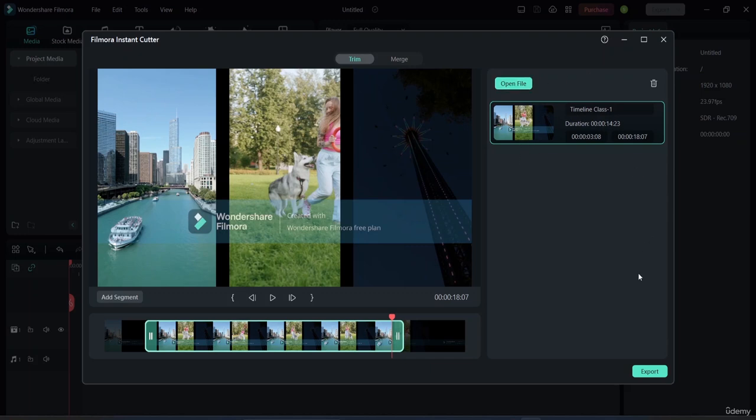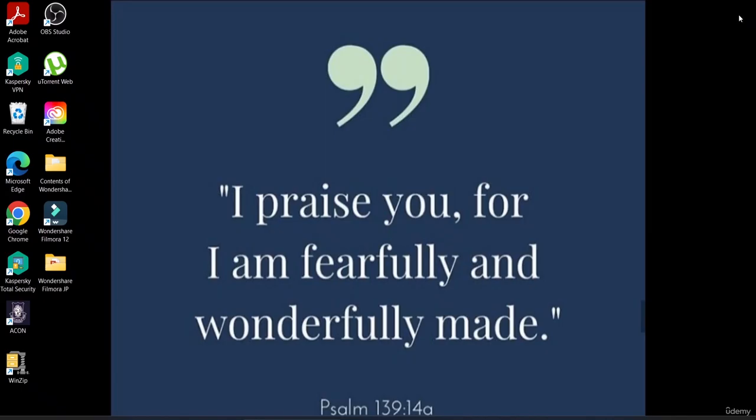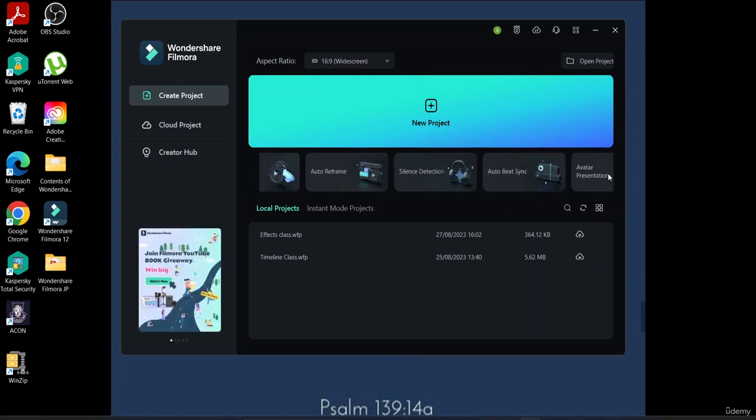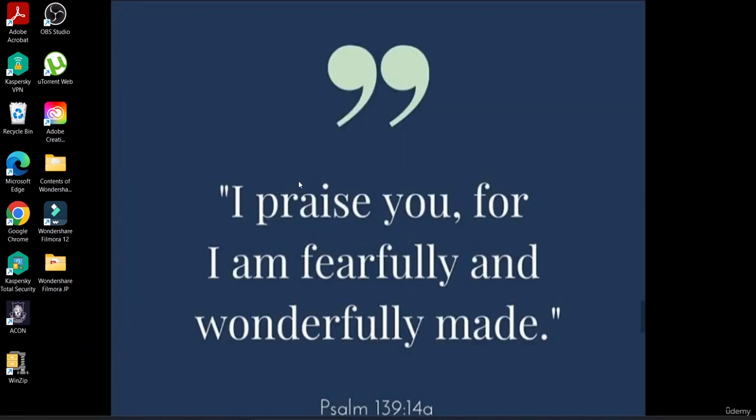And suppose you do have so many videos, you were just experimenting around, and here you can just delete this particular file and you can go back. So let's go back here again. And I hope you guys have understood about the instant cutter mode as well. And let's come to the auto reframing option. Okay. So let me click here in the auto reframe option.